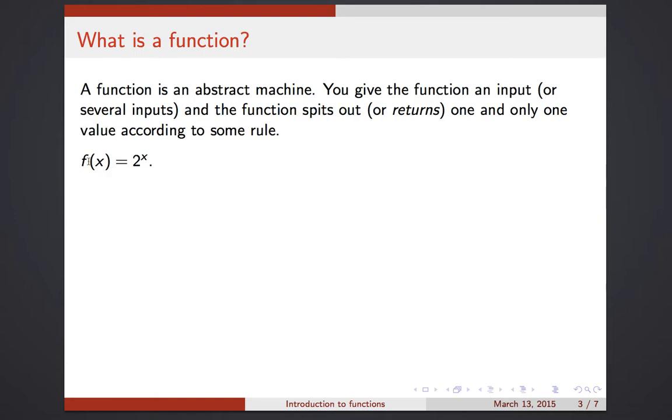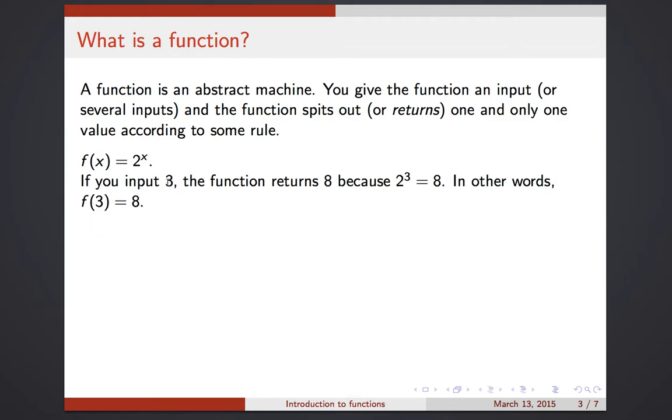So here's a simple function. This is like a function you saw in Calc 1 or whatever. What does this function do? You feed in a number, and this function spits out 2 to that number. So this equation is defining a rule for how the function is going to return something, how the function is going to spit something back at you. For example, if you input 3, the function outputs 8, because 2 to the third is 8. So in function notation, f of 3 is 8. Again, I think of this as a machine. I feed something in, it spits something back at me according to this 2 to the input rule.